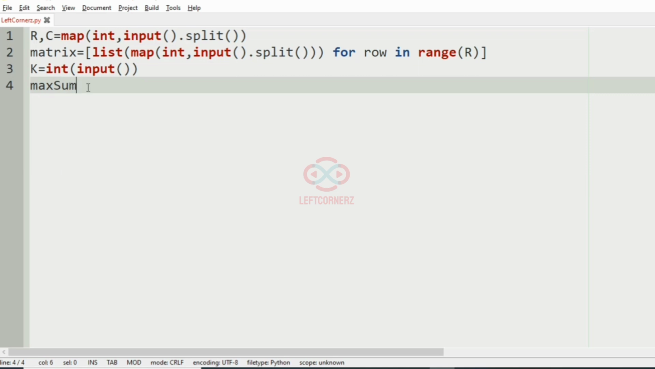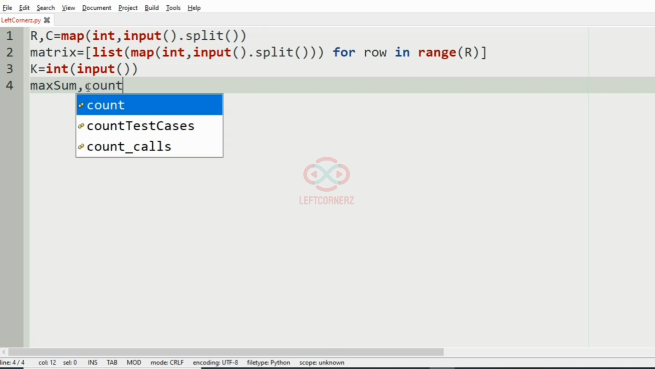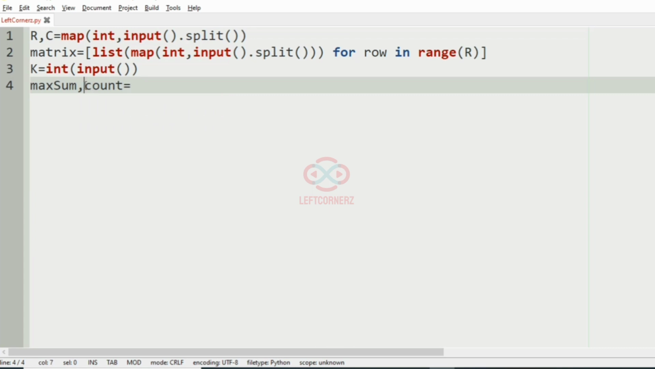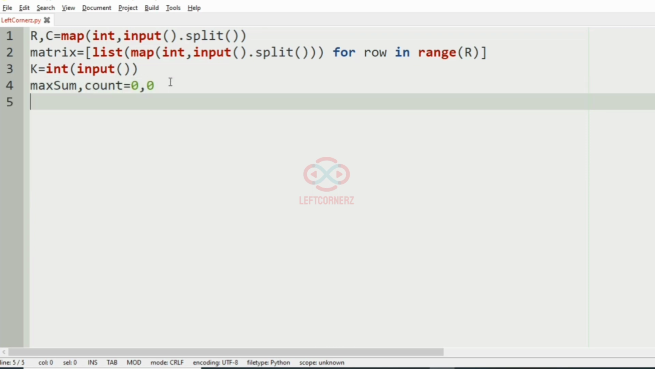Now we'll have two variables, that is the maximum sum and the count. The maximum sum is to find the matrix with the largest sum, and this count helps us to take only the matrices from the last k matrices, that is, generate submatrices from the last. Initially they will be 0.